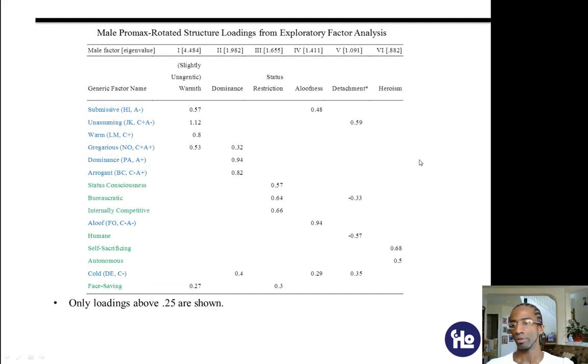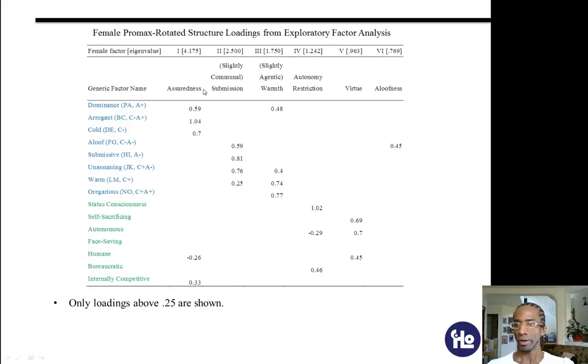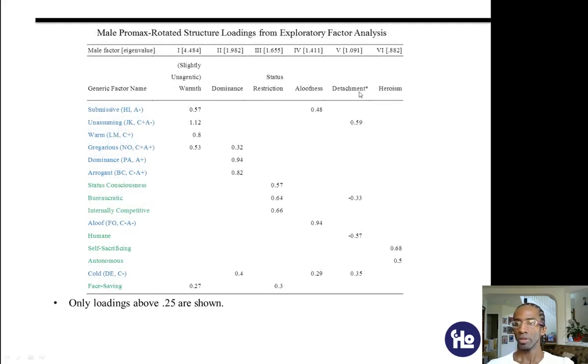The loadings are going to be different. For your study, they might be different, they might not be different. But you can see some of the dimensions that came out in this analysis. The female factors included things like assuredness, slightly communal submission, slightly agentic warmth, virtue and aloofness. The male factors had things like detachment and heroism. Where does heroism come from? Self-sacrificing autonomy. That's what I called it. Again, this comes out of the statistics, but your naming of the statistical classes of the factors involved basically shows you this.